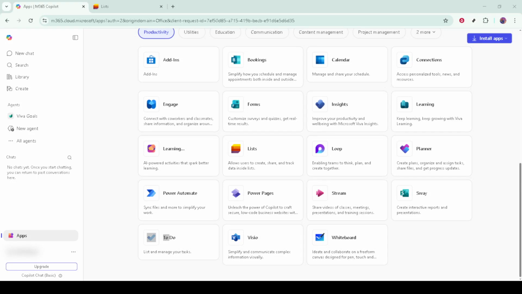In today's video, I'm going to teach you how to create rules on Microsoft Lists. By the end, you'll know how to automatically send notifications when something changes in your list so your team stays informed without manual follow-ups. First, open Microsoft Lists in your browser.